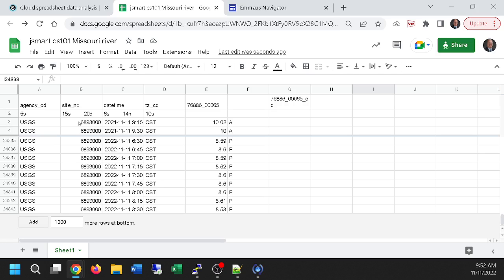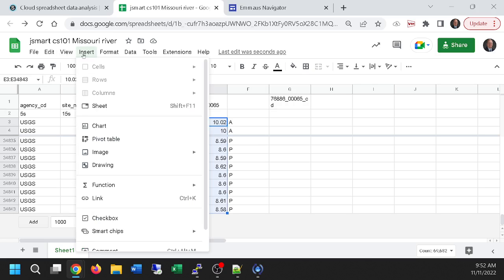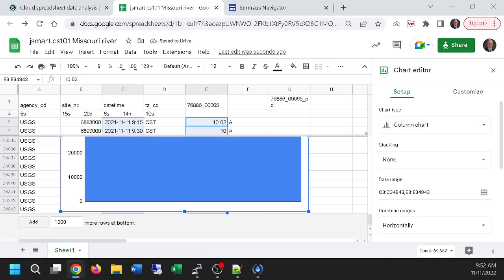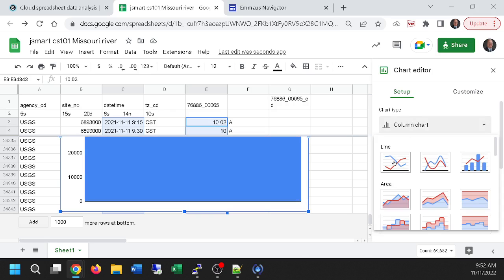Let me do that again. Click, shift click, control click, shift control click, and insert chart. Change it from a column chart. There I see it. Somehow it put it down at line 334,841. Let's change it from a column chart to a line chart.